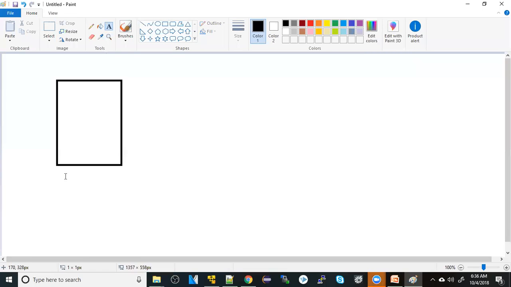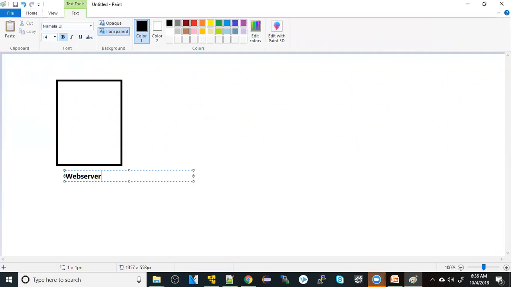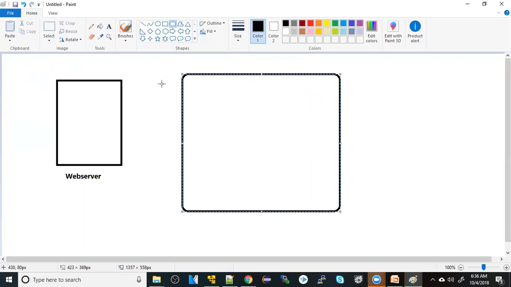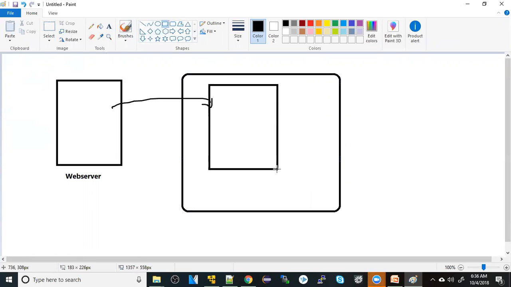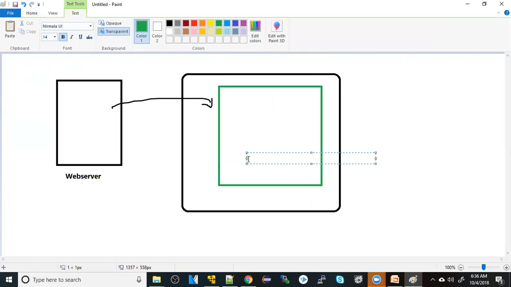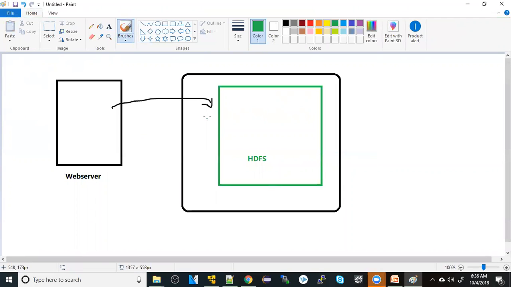Here is where the data is generated. From here it will be transferred by FTP to your cluster Linux. It will be in your node landing directory, and inside there will be HDFS. So this is how it is. Data will be here, and from here, daily we will be transporting it to HDFS.